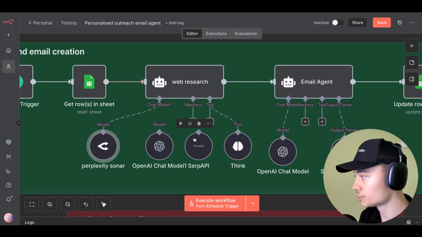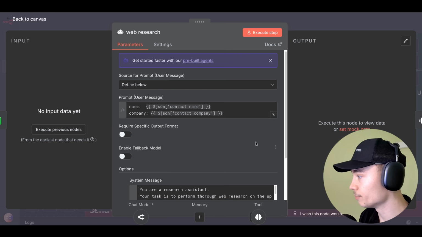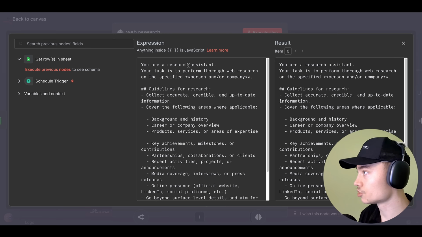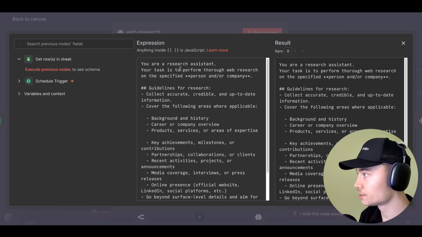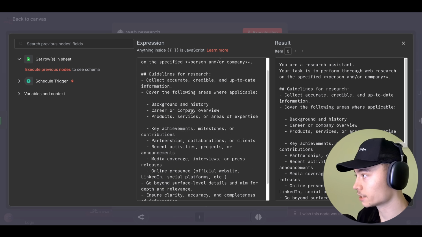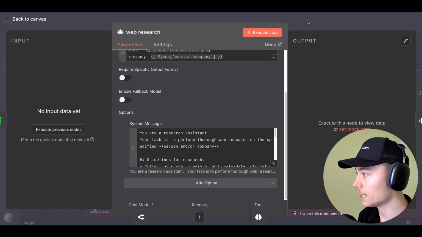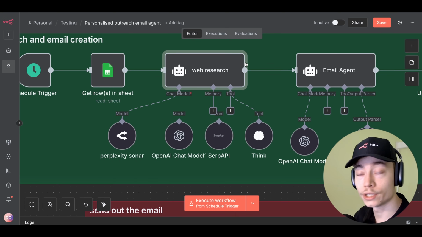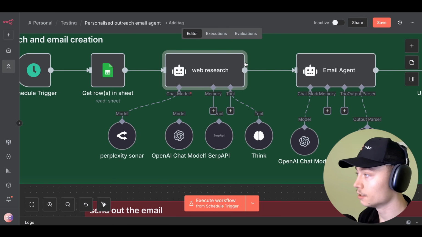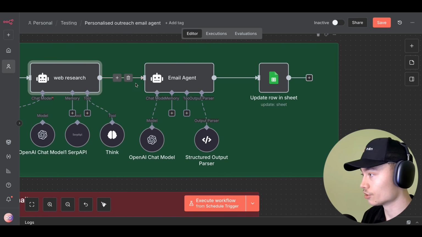So again, either it uses Perplexity or SERP, but it researches this person, and the prompt is the main thing, right? So you are a research assistant, your task is to perform thorough web research on a specified person and or company. So there's some more info, but that's basically it. It does deep research on this person and the company to understand who he is, what it's about, enough info to personalize the email. And then it goes into a second AI agent.